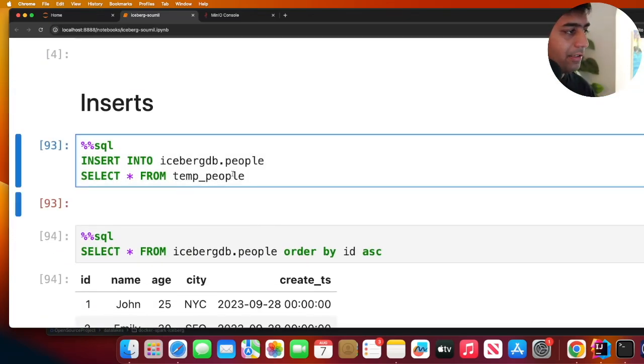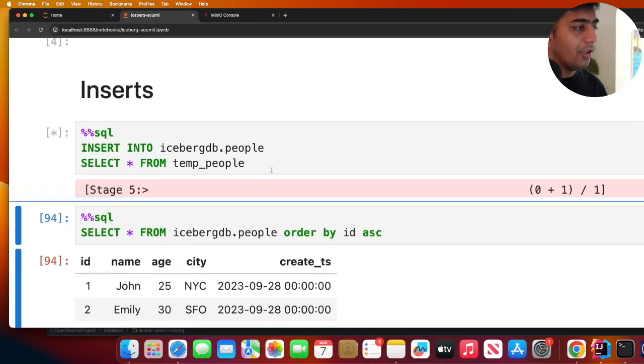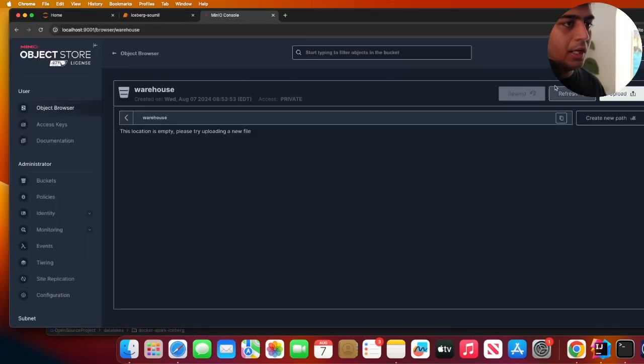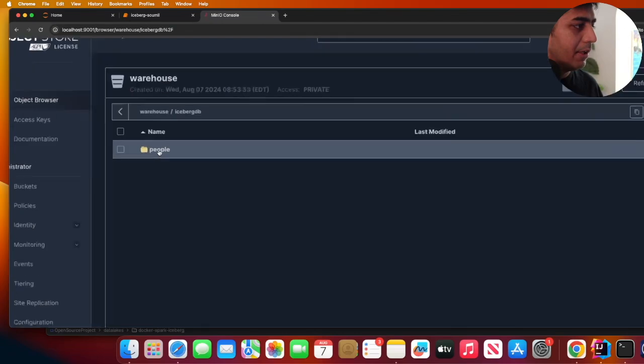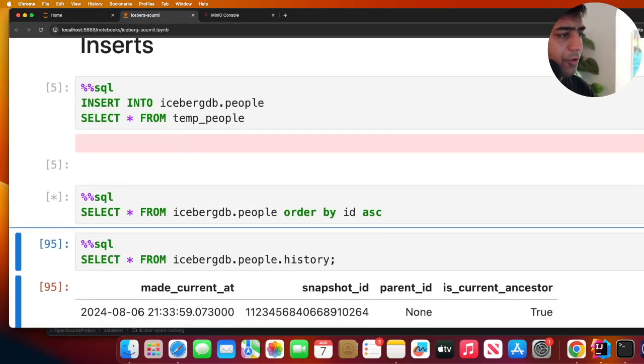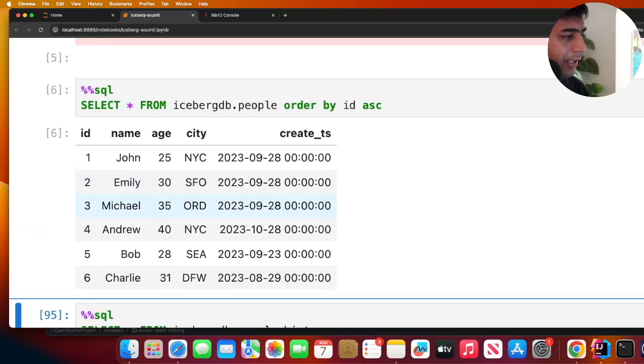And then I can just select everything from temp_people and insert into iceberg_db.people. This will insert all the data points into that Iceberg table. And if you head over to Minio and simply refresh, here you will see that particular table coming here. All right, so now I can of course query this. I can see all the data points over here.